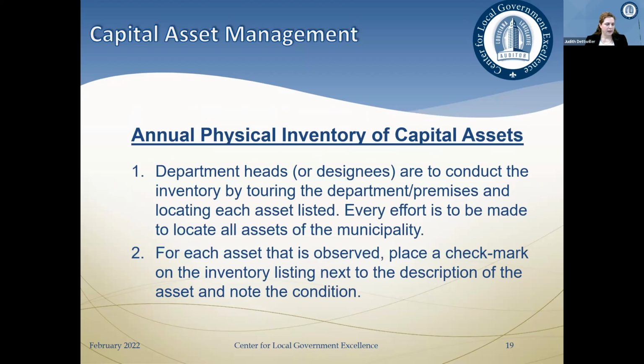Okay. And as part of your annual physical inventory, you're going to start with the department heads getting their lists that have all those items on it. They understand how you want your condition ratings listed and where to go. And they're going to make every effort to locate each and every asset on that list, okay? They want to make sure that they observe and put their eyes on the item. You don't want to just assume that something's there. You want to see it.